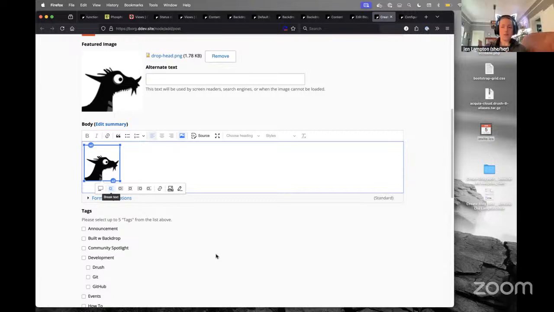Hey, Nate, I don't know how much of that you heard, but we were just theorizing how much work it would be to add a default alternative text value into the image handling in CKEditor. Do you have any experience with that?